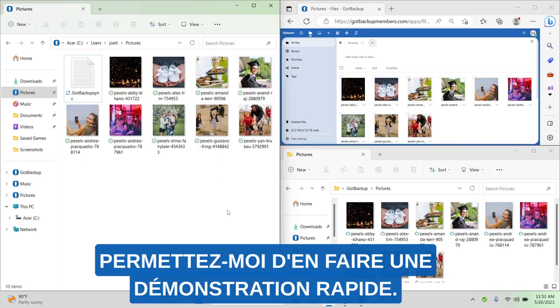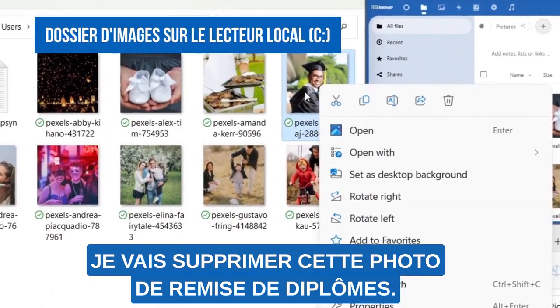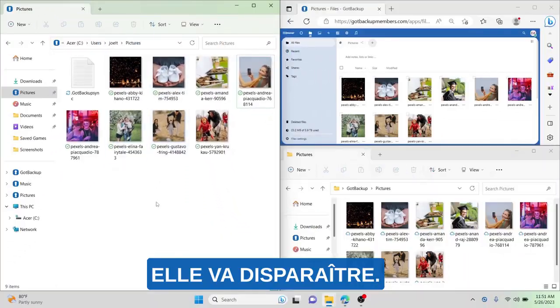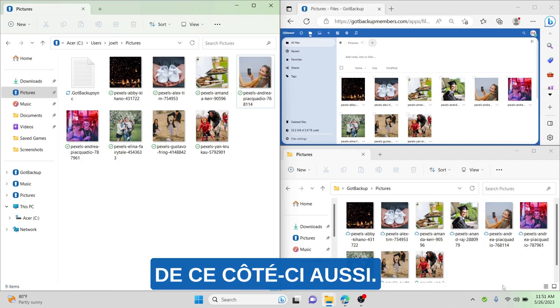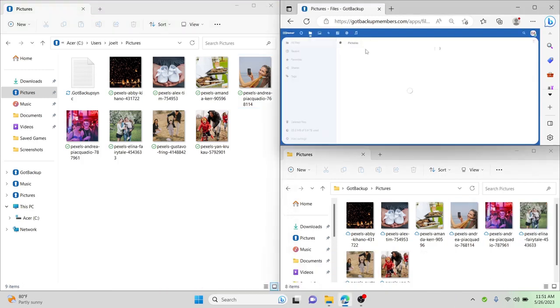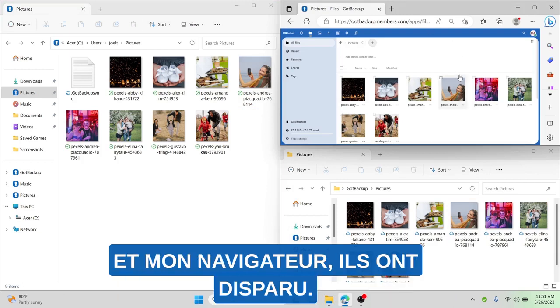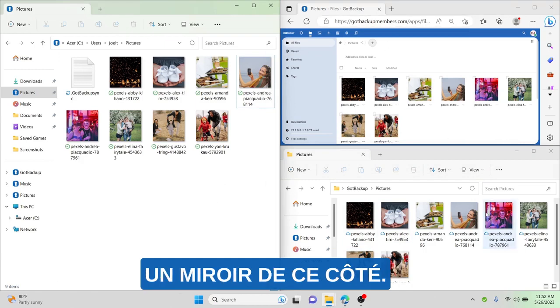So let me just demonstrate that real quick. On the hard drive side, I'm going to delete this graduation picture. I'm going to delete it, okay? It's going to be gone. Now, depending on your internet speed, it's going to update on this side also. So after I refresh my file explorer and my browser, they are now gone. So what I did over here is basically a mirror to this side.